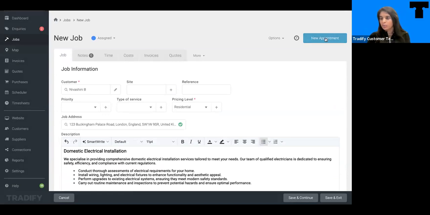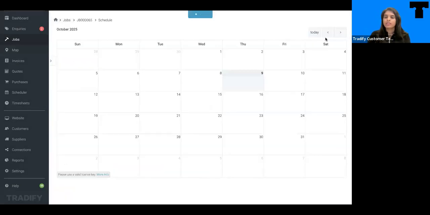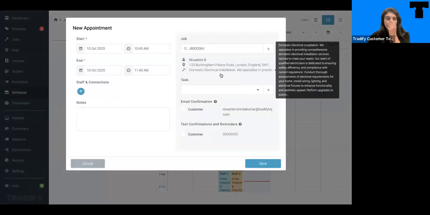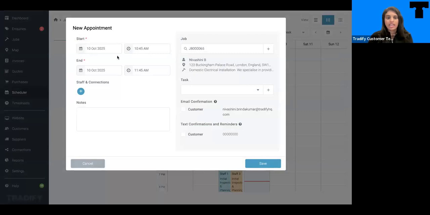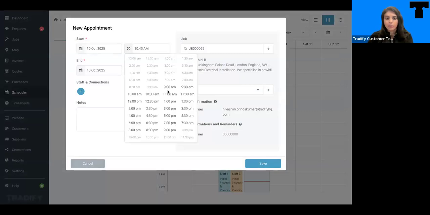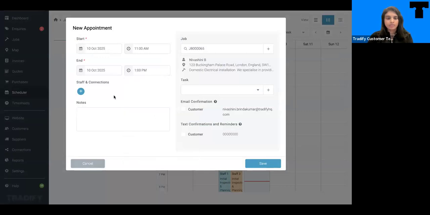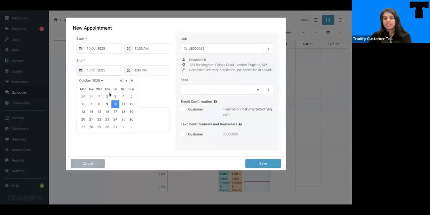So we just click on new appointment up here. And let's say I want to schedule it in for tomorrow morning. So I'm just going to click on Friday. And right at the top, I can change the date and time. So let's say we want to start at 11 and we want to work till about 1 o'clock. And let's say you want the job to go on for 2-3 days. You can change the end date here.